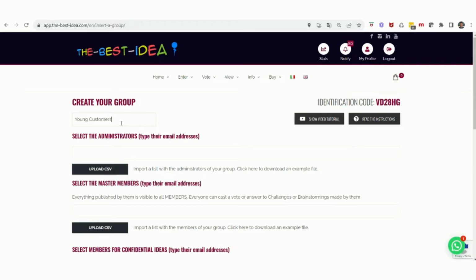You then need to designate the administrators, those who will be able to make changes to the group. You can do so either by entering the email address of one or more users, one at a time, or by uploading an Excel file, CSV format. You can use the available template by clicking here.